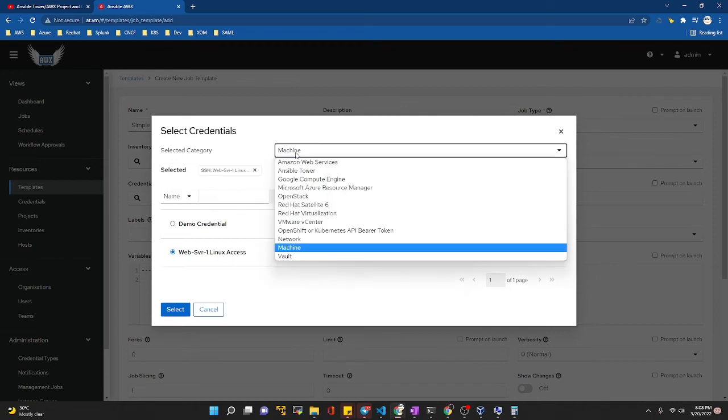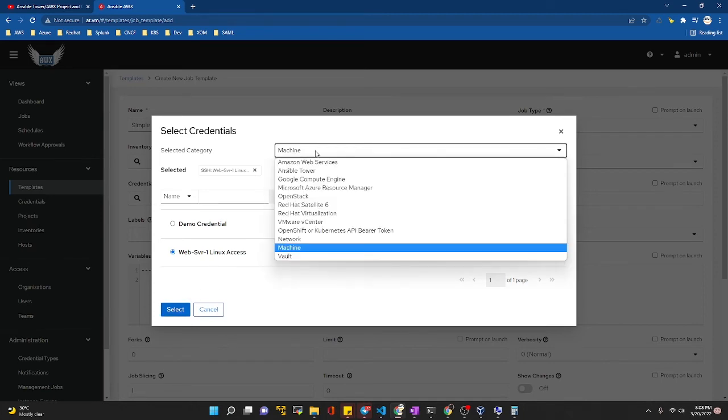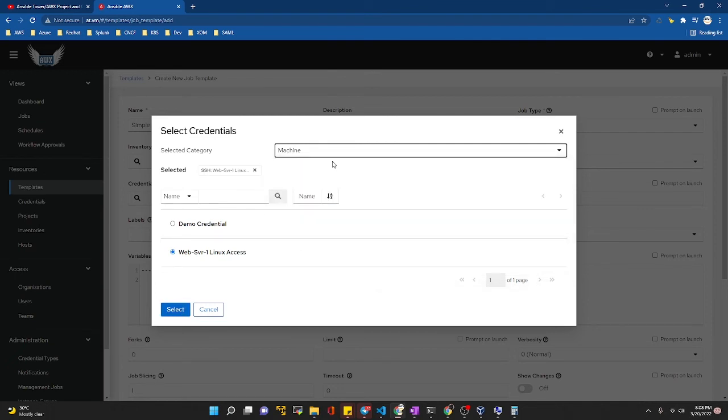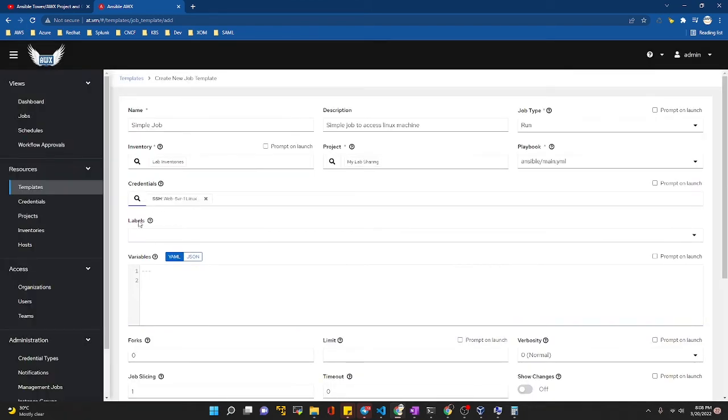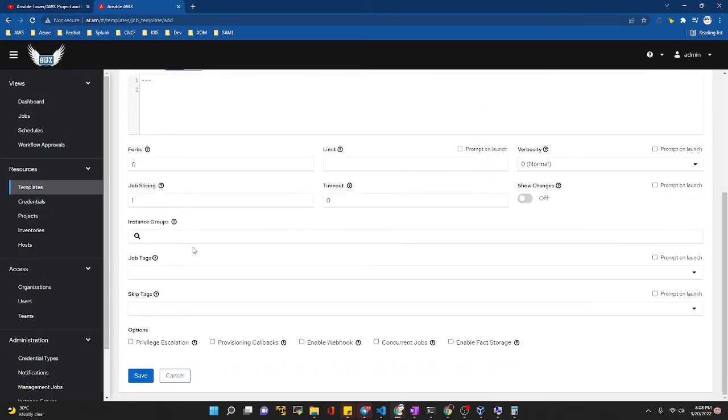The type is machine. Okay, so this tutorial purposely, I repeat again, is for machine credential. For the other credentials, I will create another video. And then label, just leave it there. We don't have any extra variables. All of these options, we just leave as default. So just save it.